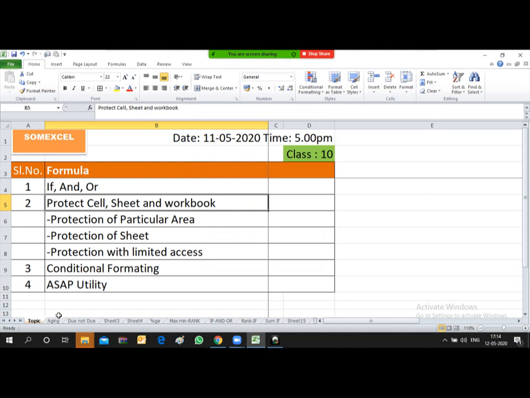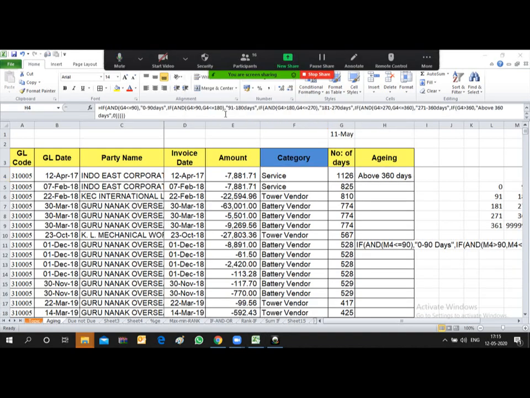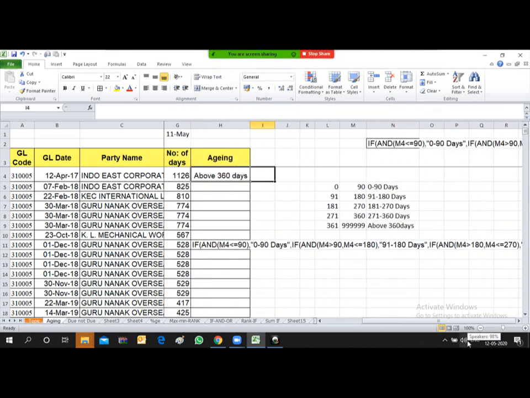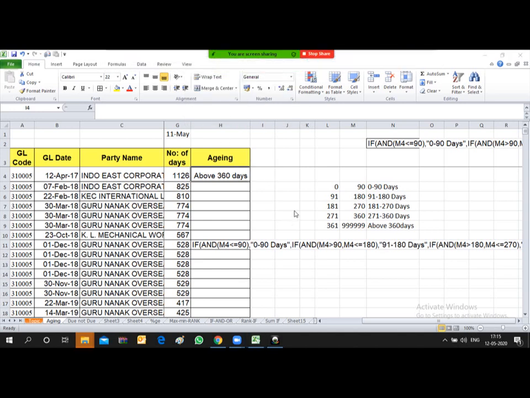Friends, yesterday we wanted to apply the age formula over here. We wanted to derive the aging. There was some error yesterday, maybe because of that we could not apply the formula. So let's do it today.